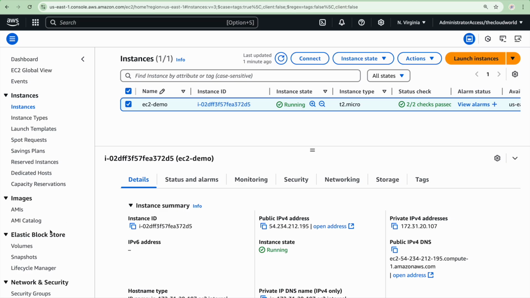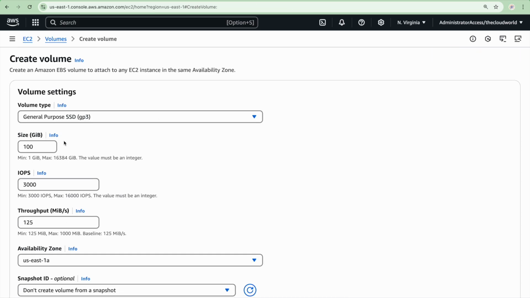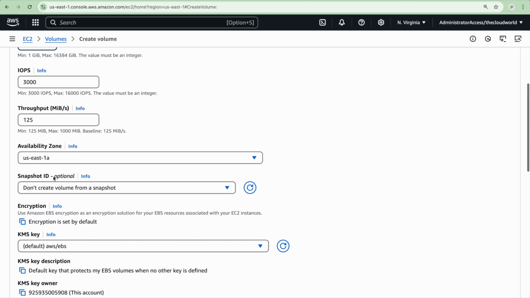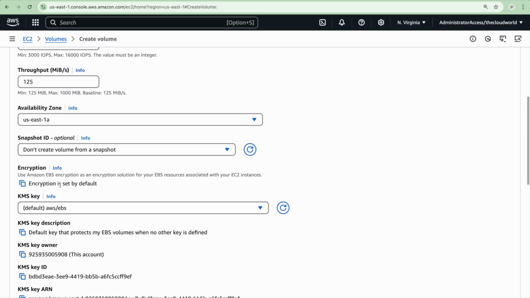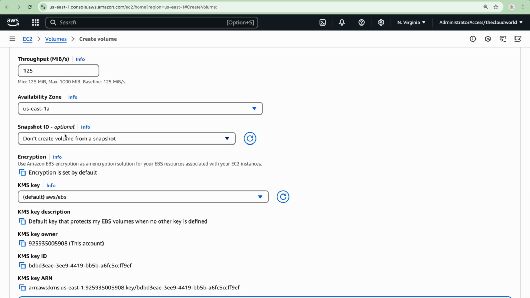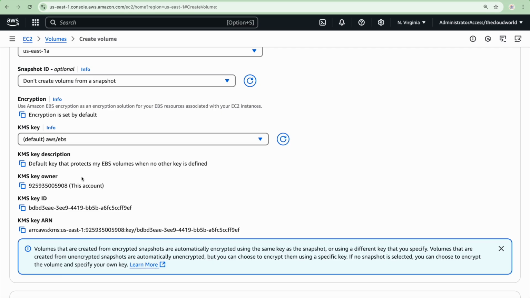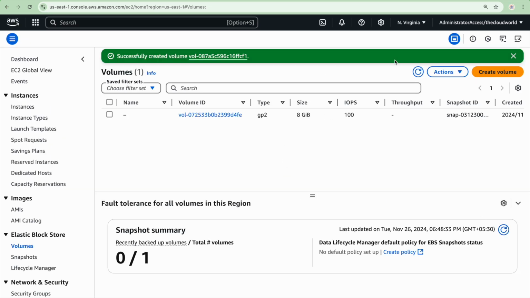To create a new volume, you have to come to this volume section. You need to click on create volume, and I'll just minimize this one. You just save the cost for testing purposes. I'll also suggest you all create the minimum volume. I'm not gonna create this volume from any kind of snapshot. This is just a fresh disk which will have nothing in it. Okay, it will be encrypted with AWS/EBS, that is the AWS managed key, and go down. You can simply click on create volume and it's gonna create a new volume for you.